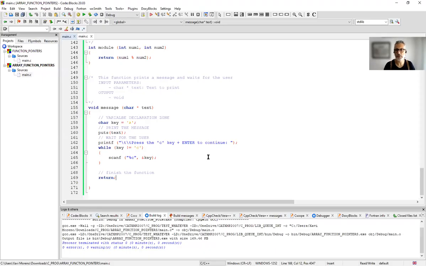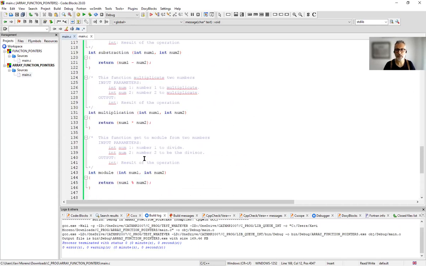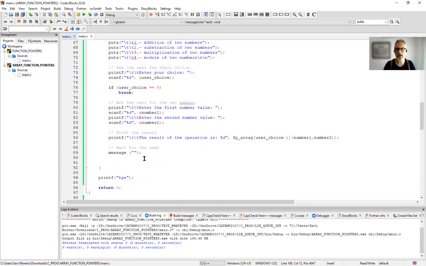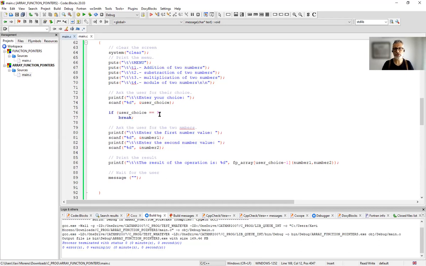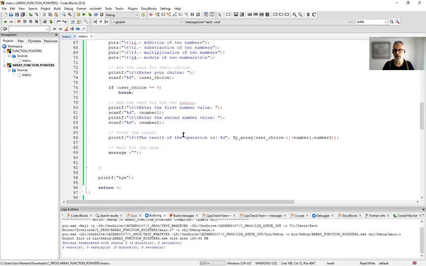Remember, for a summary, inside our main, instead of using a switch case statement, I'm using only one line to use the different function pointers pointed to by the array, choosing those pointers with the index of that array. Okay, and this is the demonstration. I hope it was clear, and see you in the next video. Thank you for watching.